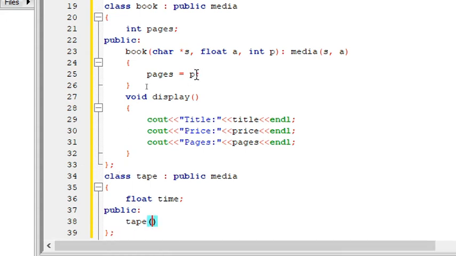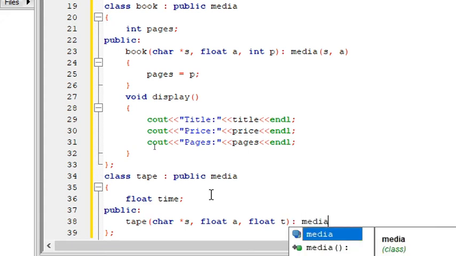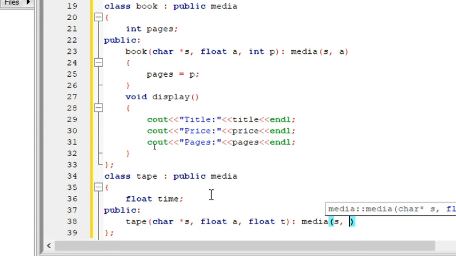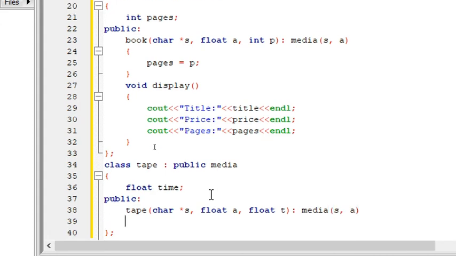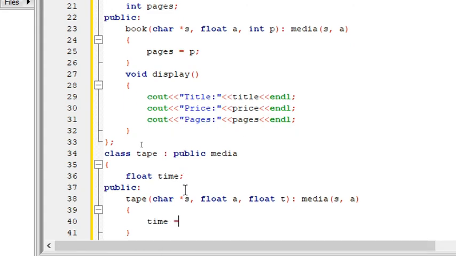And again I have to give all the base class's details. Character star s, float a, and now I have to give for this time, so it's also in float, so let me say t, and same, it's also going to inherit the base class's constructor media, use the same variables s comma a. Now this time should be assigned, so time is assigned with t.